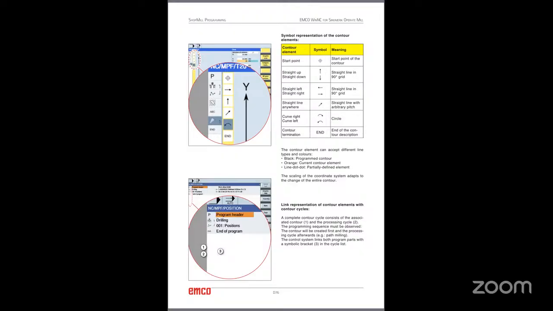So how can we machine this contour? How can we create a contour machining cycle? The first step is to define your contour, right? And then second, you have to select the processing cycle, for example path milling or pocket milling, etc.